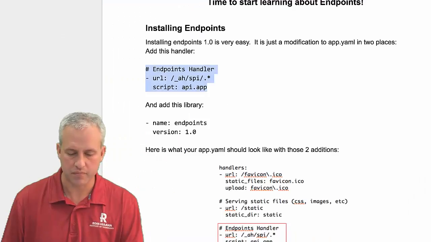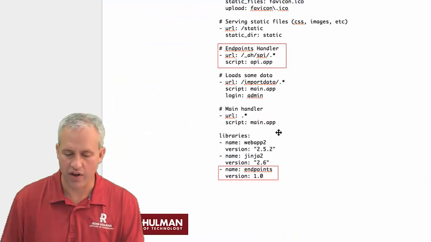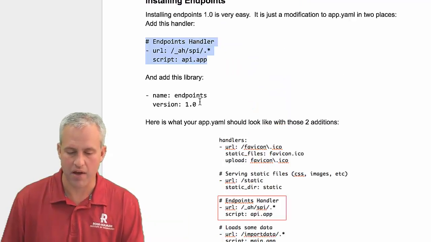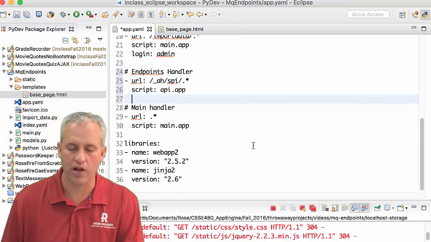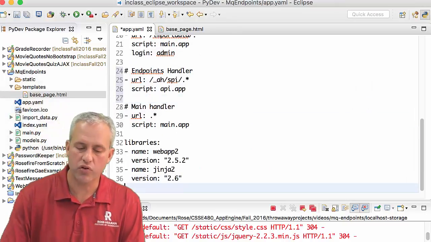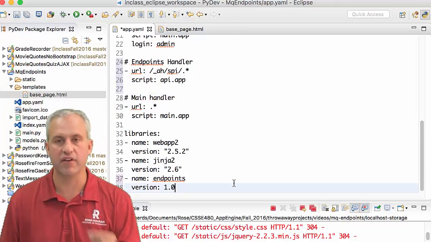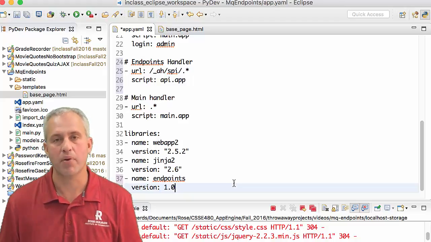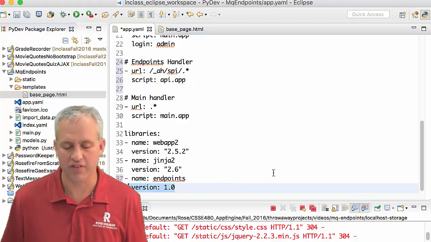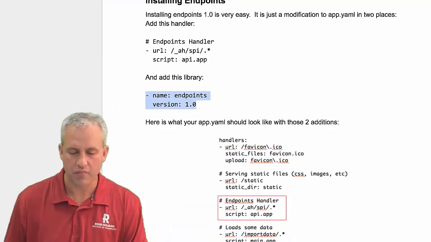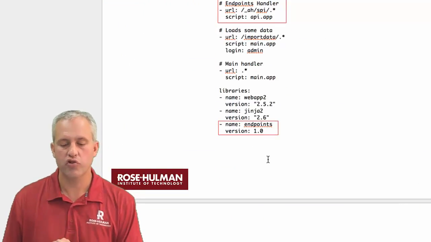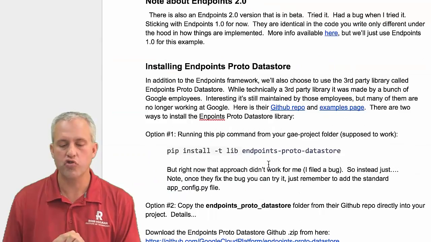Doesn't matter. Next thing I want to do is say, hey, I'm going to use the Endpoints 1.0 library. With Endpoints 2.0, you have to load it via libs with that pip install. With 1.0, you just need to add it to your app.yaml, and I kind of like that. That's easier.